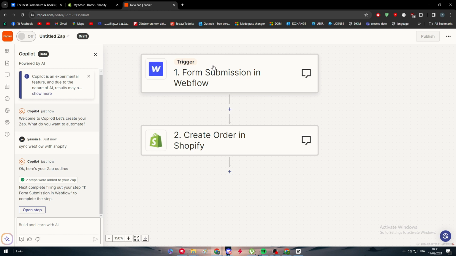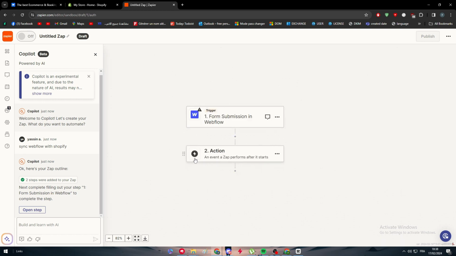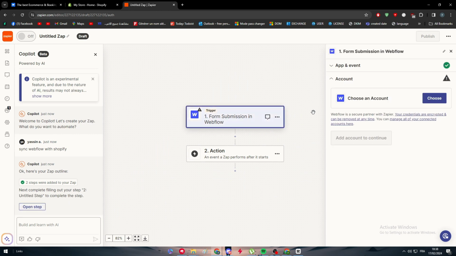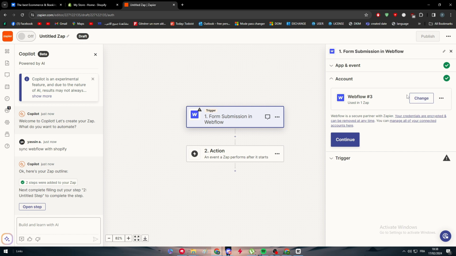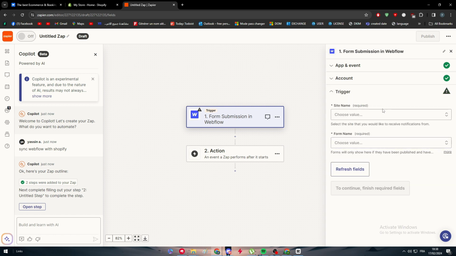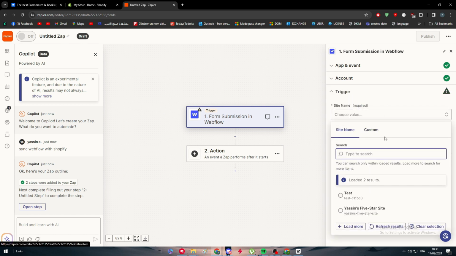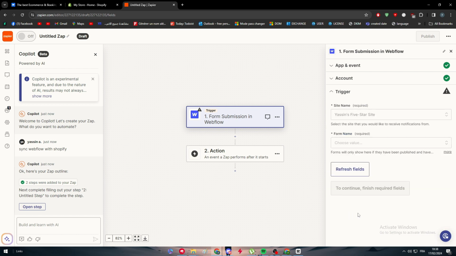So here, what you need to do is, after you have added these two things, click on one of them. Here we need to add the action. Let me add the action right there. Open step. So here we need to add the trigger account. The account has been automatically selected, so click on continue. Here we have to choose the value. As we did at the beginning, we chose two websites to be added, but here we need to choose only one. So we can click like that, and we have added this website.